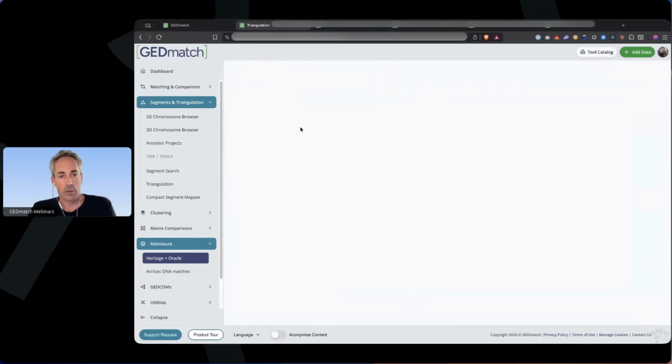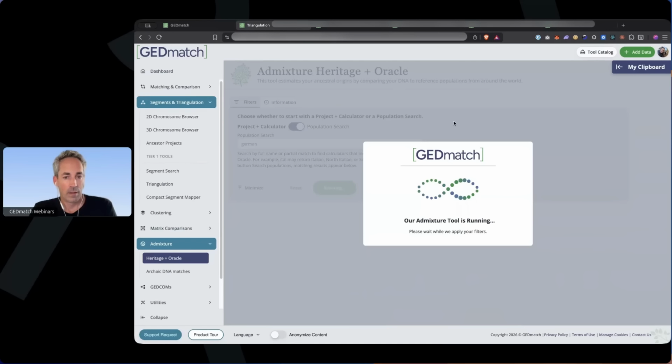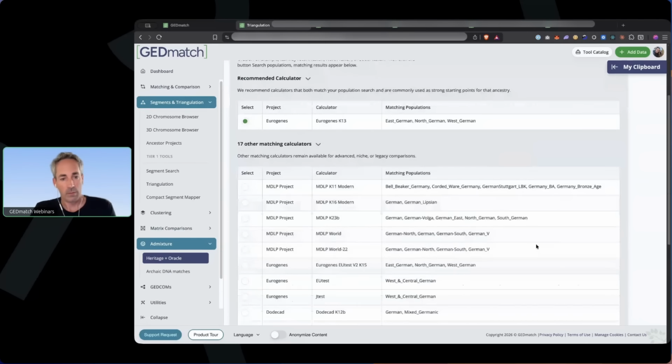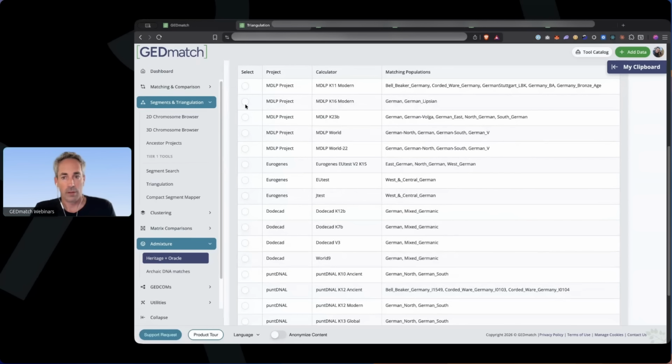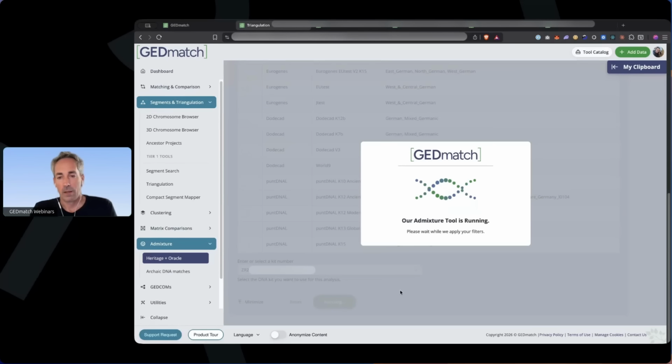Now, maybe you don't know what project you want to start with, so you want to do a population search. So maybe I'll search for German. I'll search that, and this gives the recommended calculator. So we're going to give you a recommendation as a common strong point that you can use for that ancestry, but maybe you want to choose another one. And so you can go and see the other ones that are available here. Maybe I want to do that one. So I'll pick the kit again, hit run, and we should see results shortly.